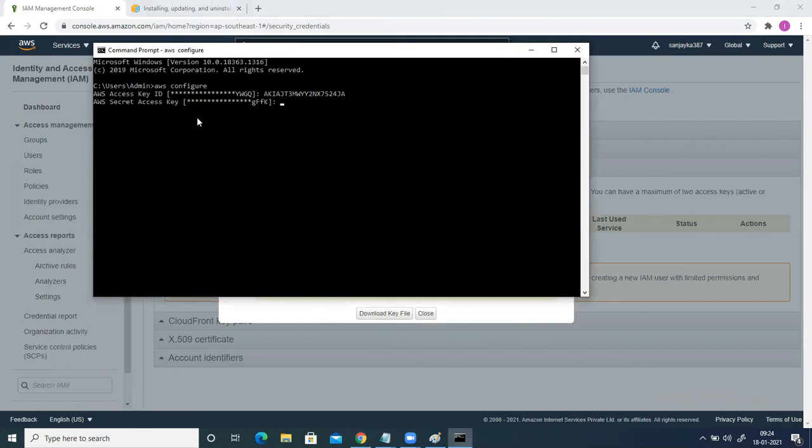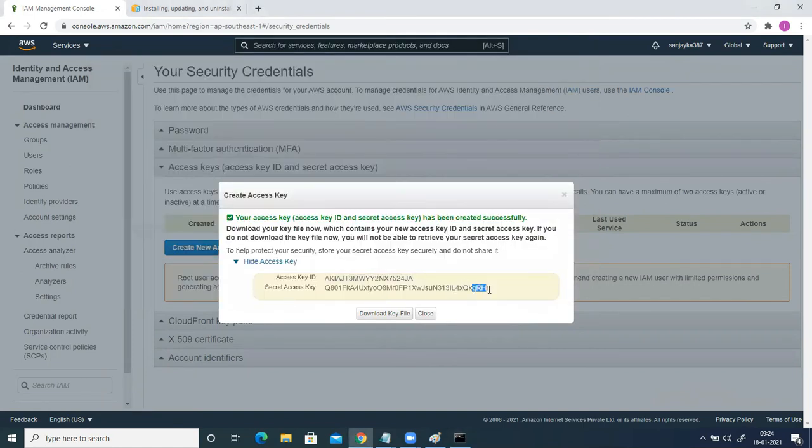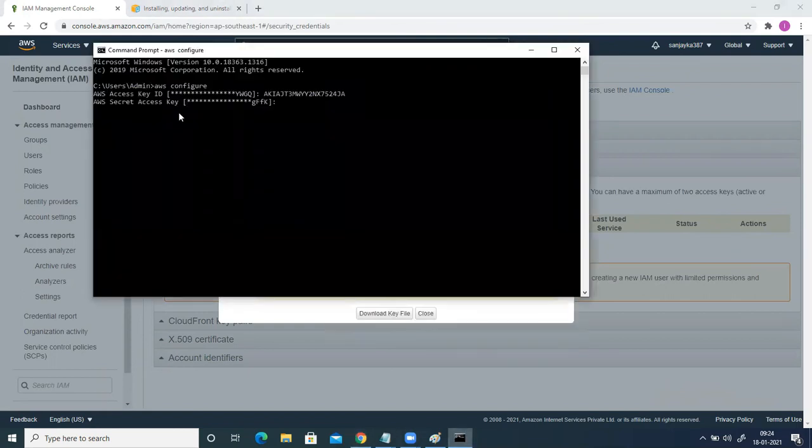Hit enter. Now it is asking for the secret access key. Copy this secret key also and paste it here. Okay. The first thing it is asking about is the default region name. What is the meaning of default region name? When I execute any command, in which region should it be executed. Suppose there are two things.